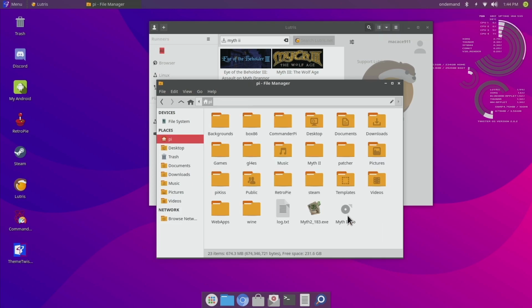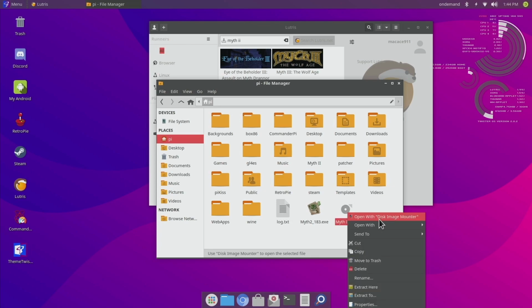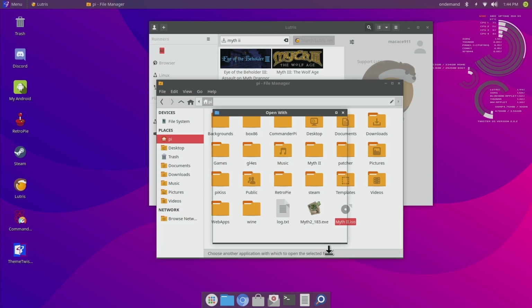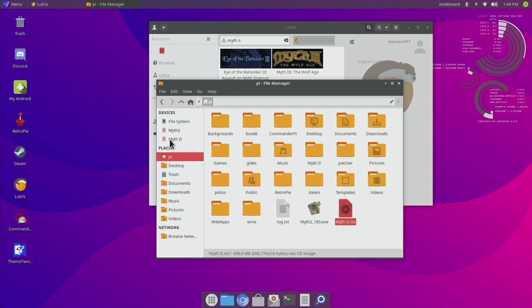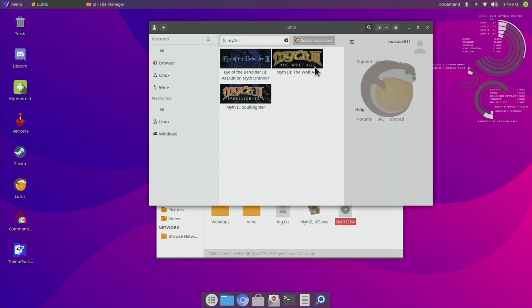So you want to come in here, find your ISO, right click on it, and it should have Open with Disk Image Mounter. If not, it'll be under Open With. Should be one of these options, or you might have to actually find it in the big list. Not a big deal. It's installed with TwisterOS. Just something to be mindful of. So we'll get it mounted. There it is. All right, so back to Lutris.